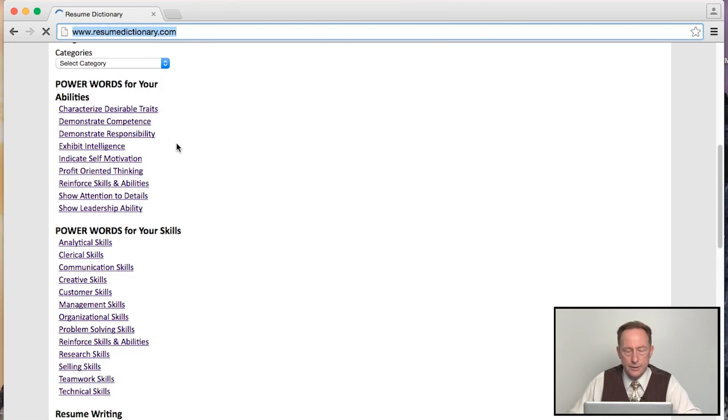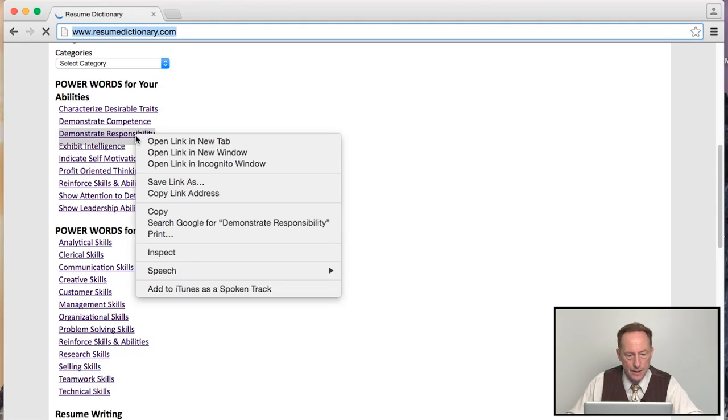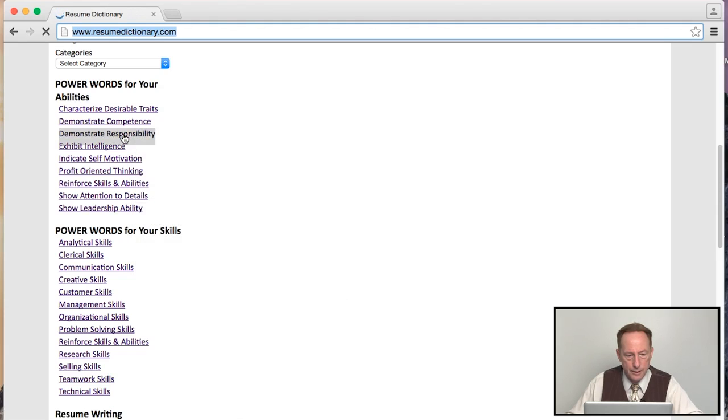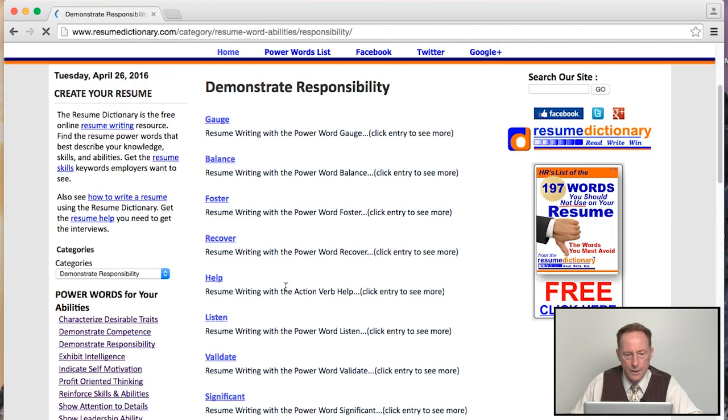Now the way this works, he's got a database of words linked to a database of sentences with those words, and the index, the front end to the database, are these links. So let's say I'm interested in power words to describe ability, demonstrating responsibility. So we click on demonstrate responsibility. We get a list of words here.